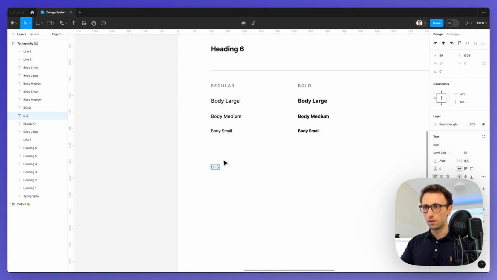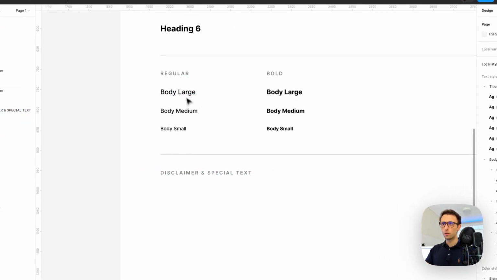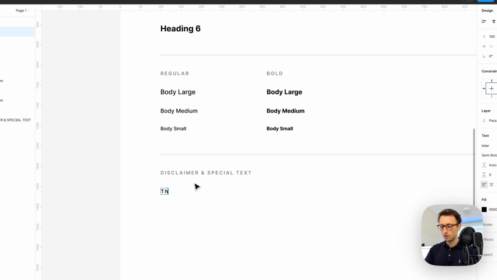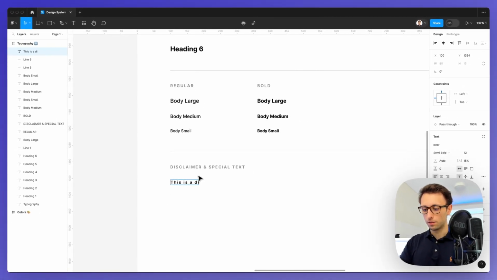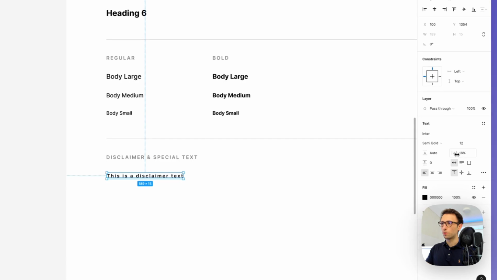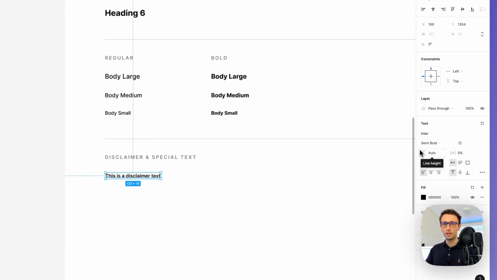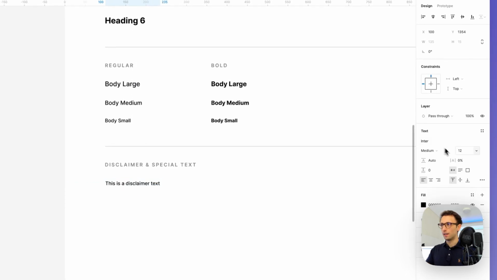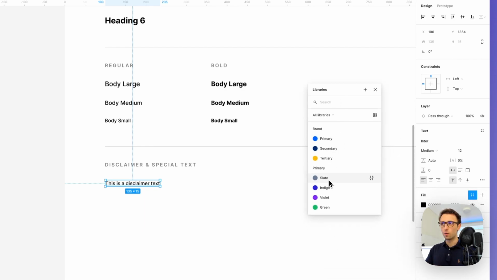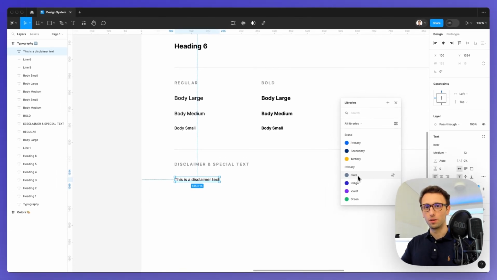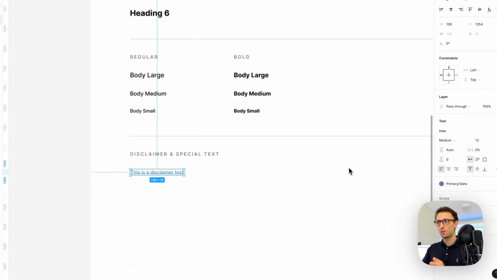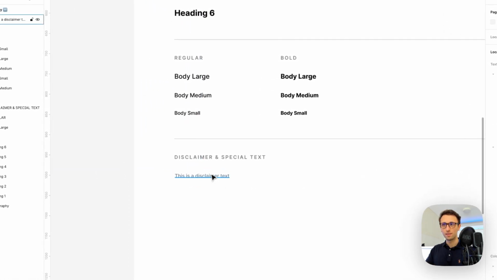So we're going to write here disclaimer and special text, and we're going to essentially add over here, this is a disclaimer text, and I'm thinking about for example the texts which are at the very end of a website landing page, and you know, the ones around those lines. You can sync up the colors of your design system within the text styles. So you can see that now we added a slate color.